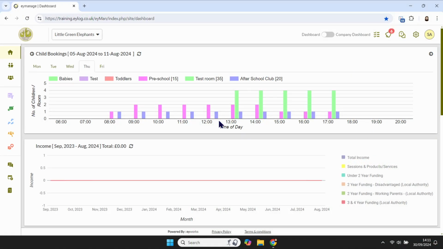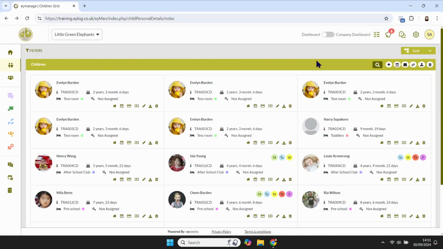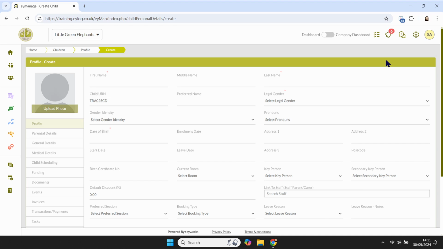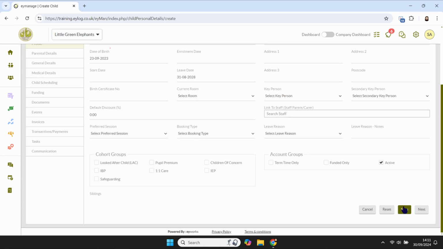To add a child manually, go to the Children's screen and click on the plus icon in the top right. This will open up a blank child profile which you can fill out. At minimum, you have to insert the child's first name, last name, legal gender, and date of birth. Click Save to add the child.